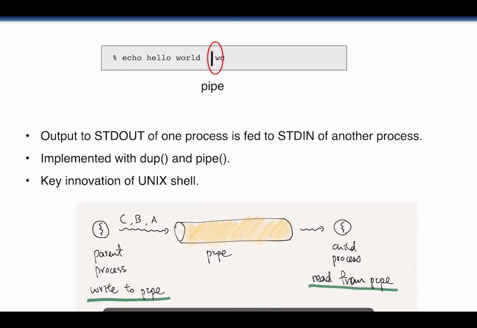Now I'm going to explain the concept of pipe. Pipe is a key innovation of the Unix shell. Pipe is a feature where the output to the standard output of one process is fed to the standard input of another process, and it is implemented with the basic system calls dup and pipe. And it is a key innovation of the Unix shell.